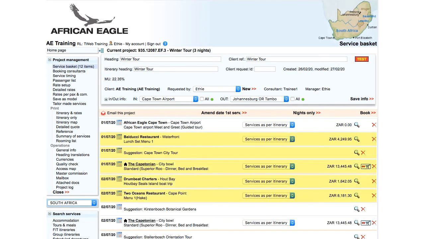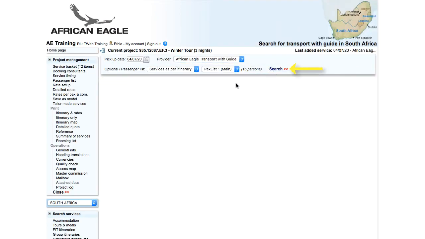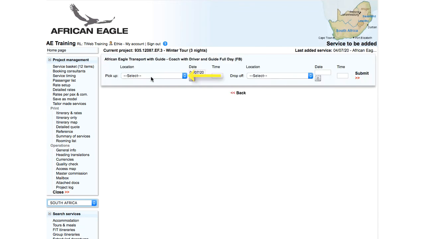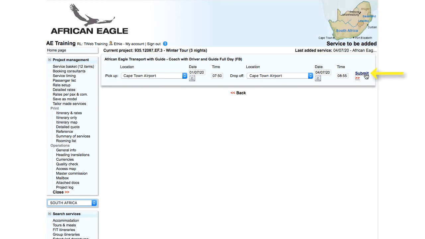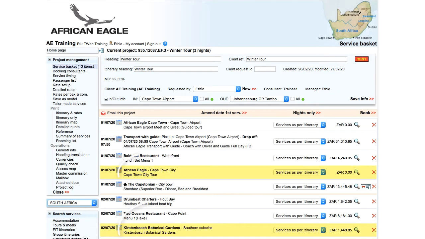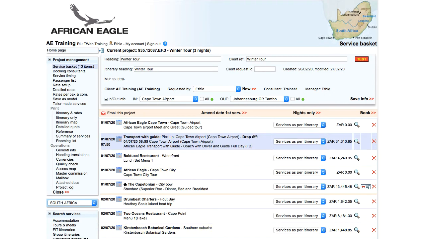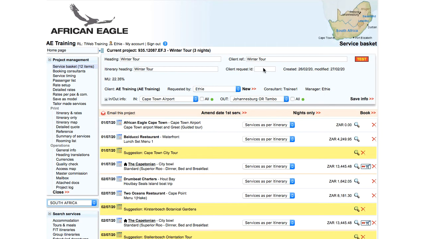However, if you added all the other services first, as soon as you do add the Transport with Guide, the visits will automatically be transformed to included. Similarly, if you delete the Transport with Guide from a project, any such visits will automatically be transformed to suggestions.